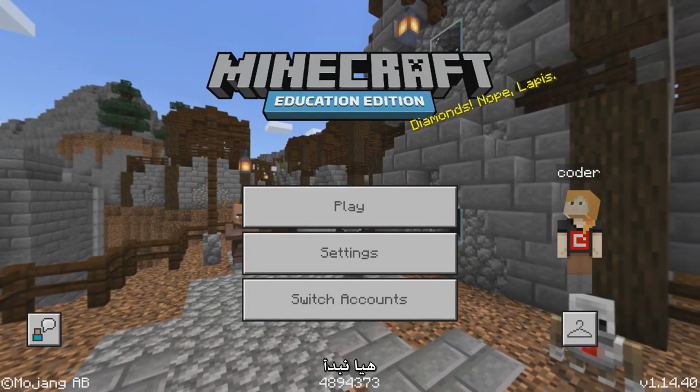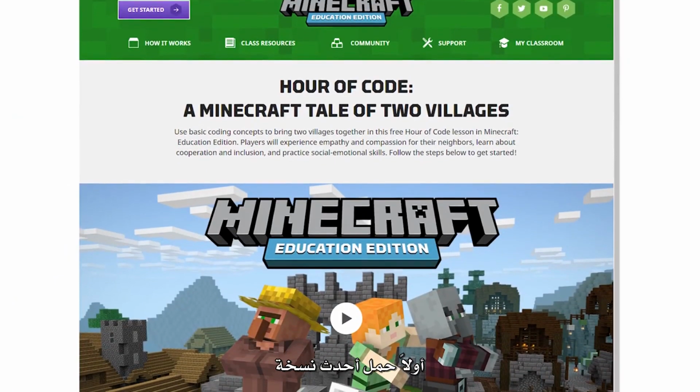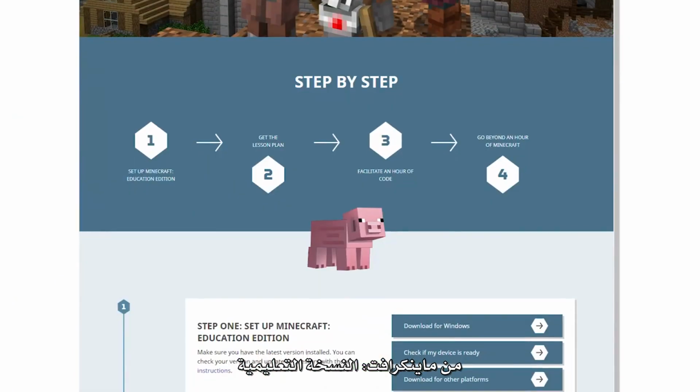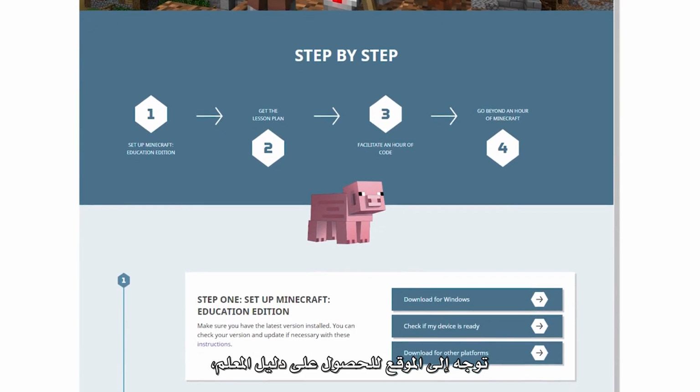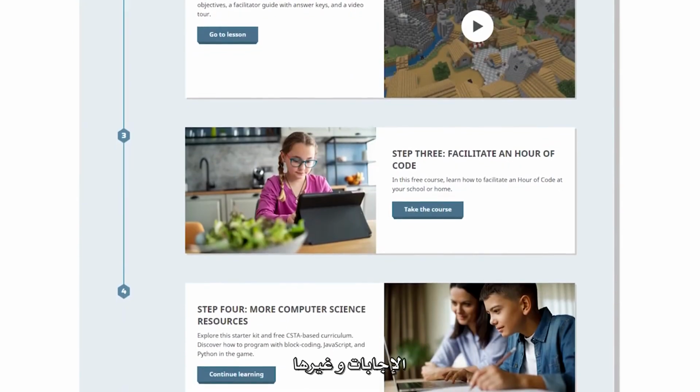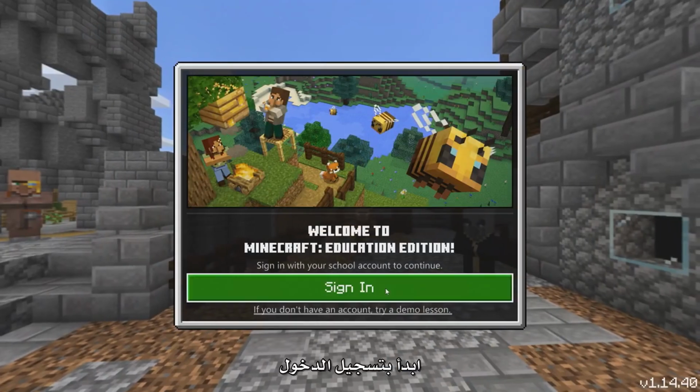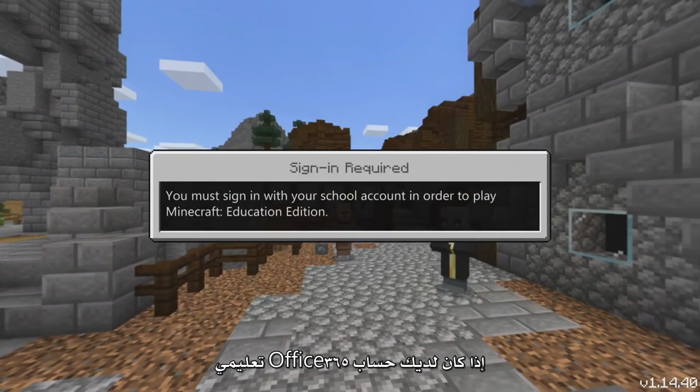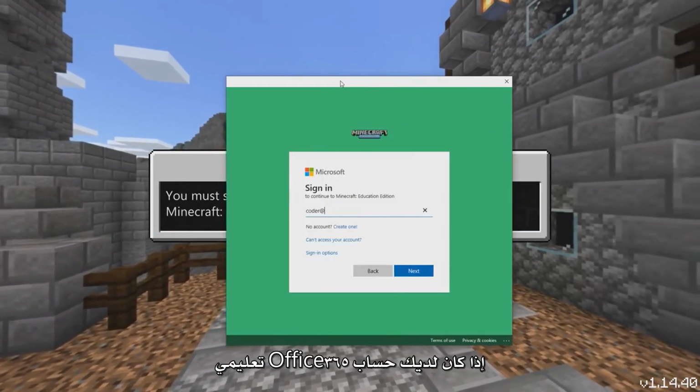Let's get started. First, download the latest version of Minecraft Education Edition. Check out the website for a downloadable facilitator guide, answer keys, and more. Go ahead and sign in if you have an Office or Microsoft 365 for Education account.